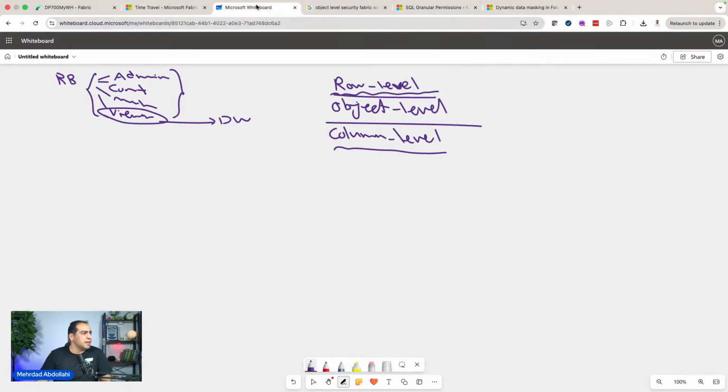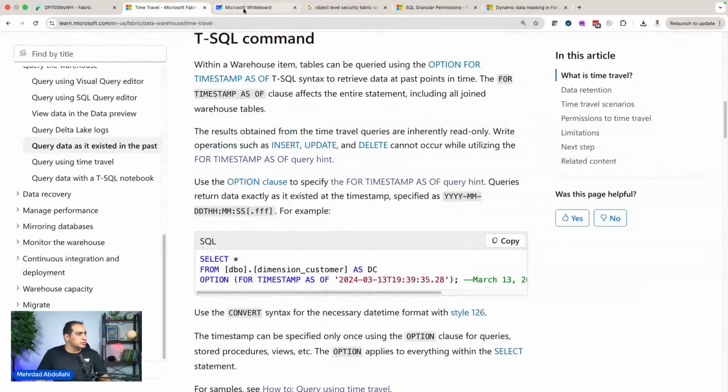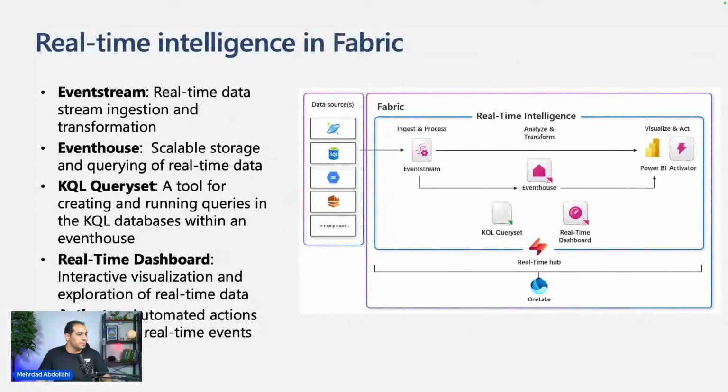That's fine. But yeah, we covered the row level, the column level, and data masking as well, just to make sure we are not missing them. Awesome. Let's go back to our slides. Cool.